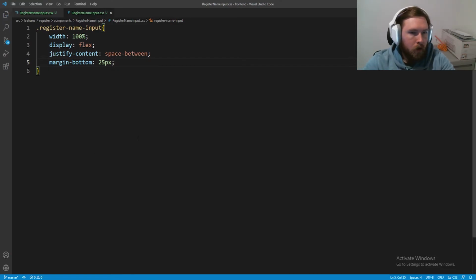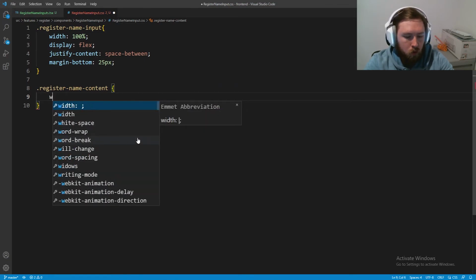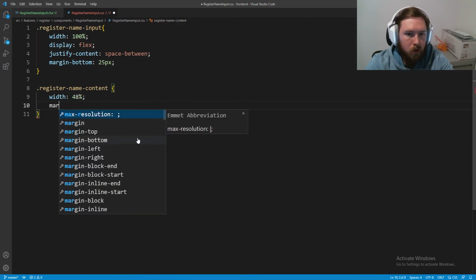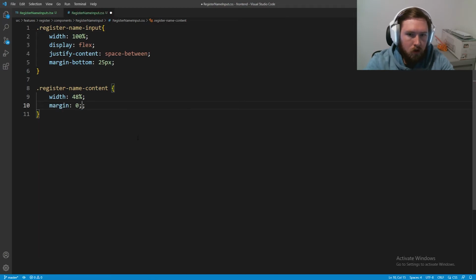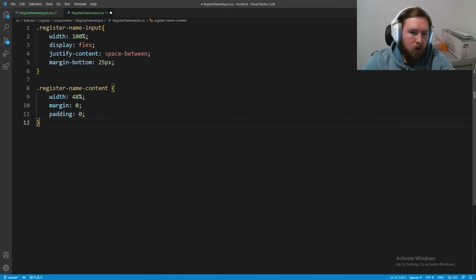Okay, so now we can do our content. So this is where things are going to get a little bit funky. Register-name-content. So this is going to be each one of those little spots, or each one of those inputs, as well as the error message. So we don't want the width to be a full 50% because that would take up too much space. So we're going to say 48%, and that should give enough space in between. We want our margins to be 0 on this one, and our padding also to be 0. Probably don't need that because of other things, but I want to be safe.